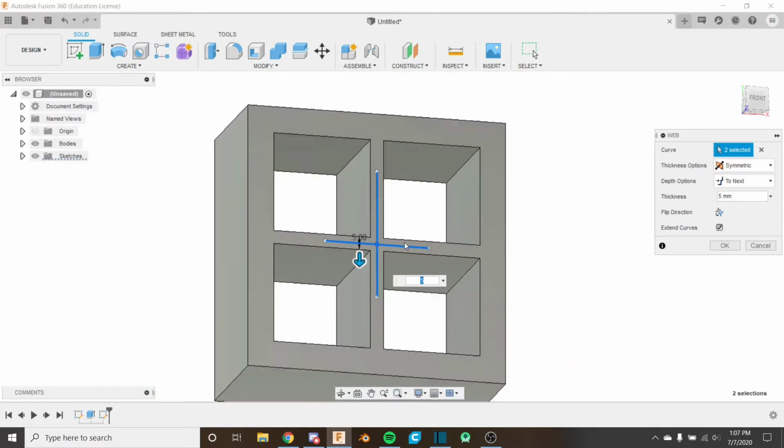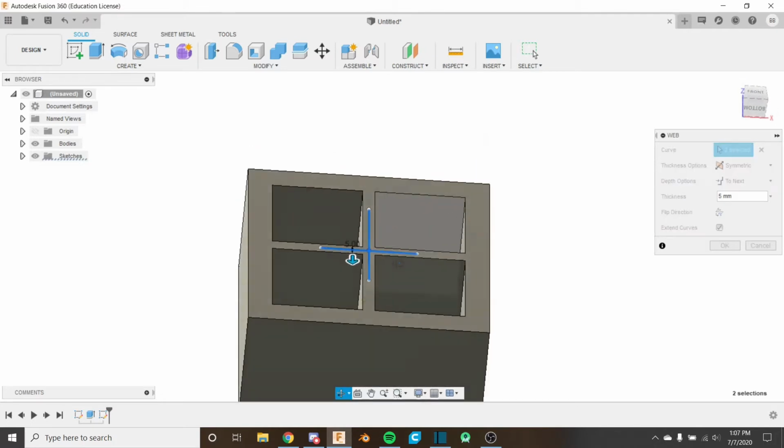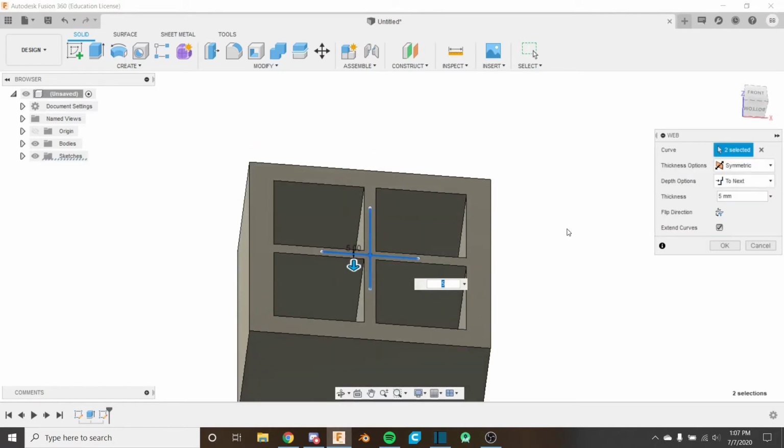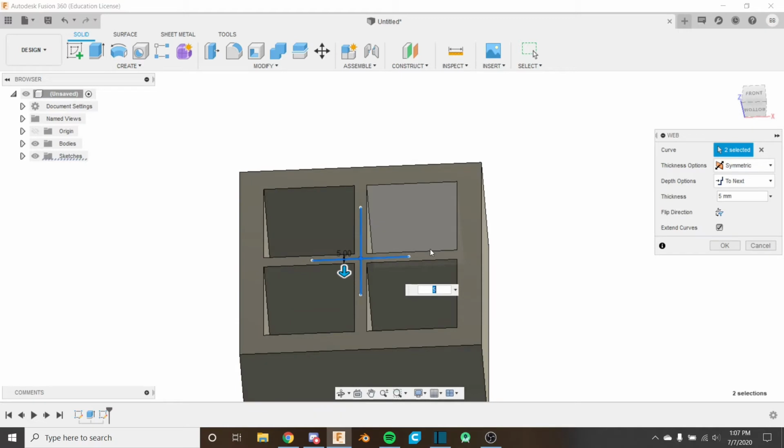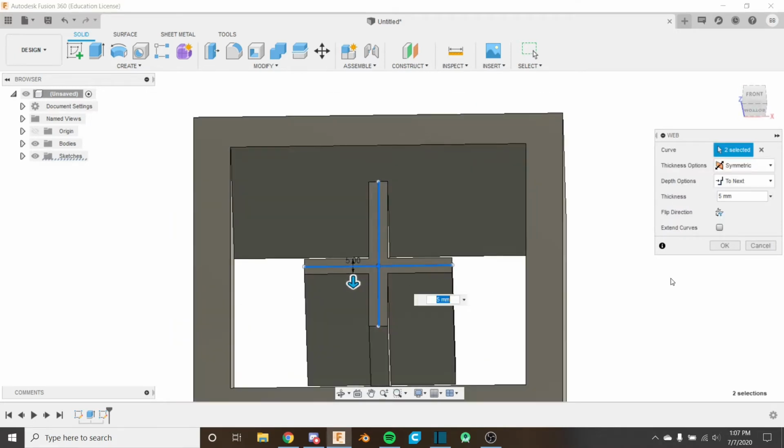5, connected it to the walls, and it's gone all the way down and connected it all the way through. And there are multiple options that are making this happen. First, connecting it to the sides is the extend curves option. If we turn this off, you'll notice that it strictly follows the curves that we defined, and it does not extend all the way to the edge.